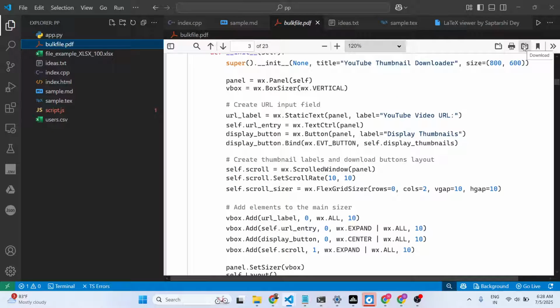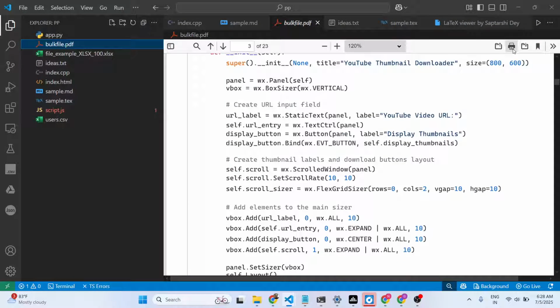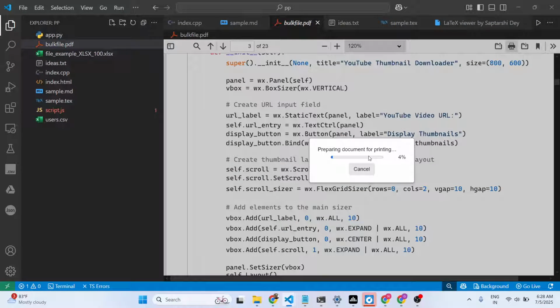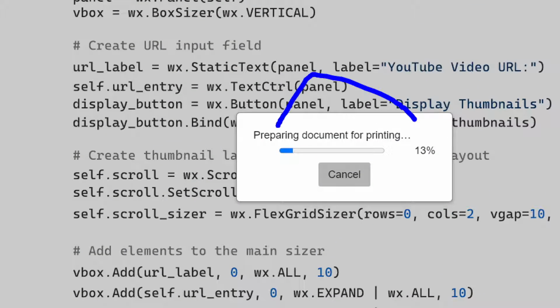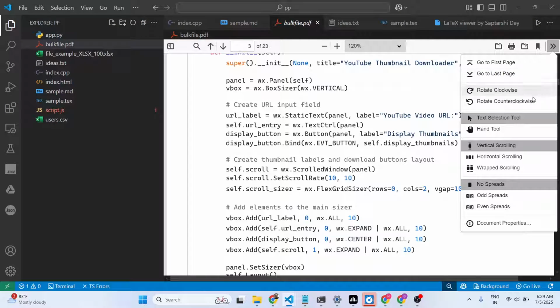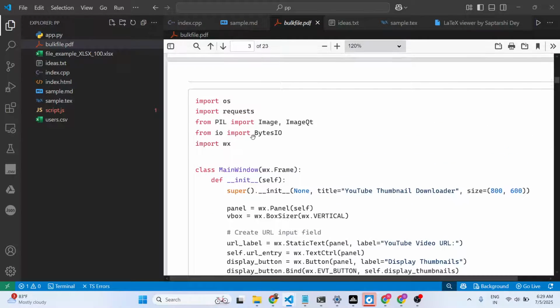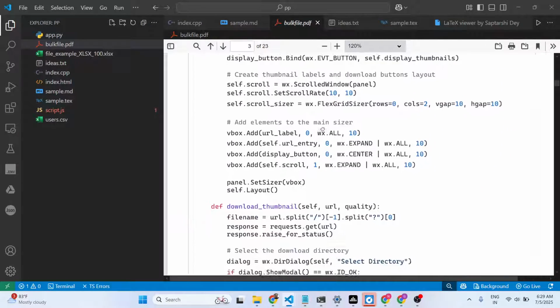And then we also have the download button as well. It's a complete editor. We can even print. So you can see it's preparing your document for printing purposes as well. So all these things you can do. You can rotate the page clockwise. This is your hand tool. So you can move it basically any section.